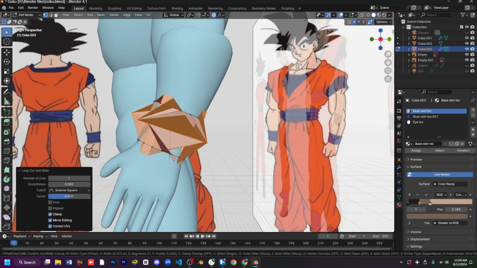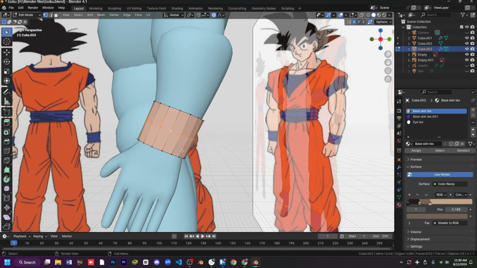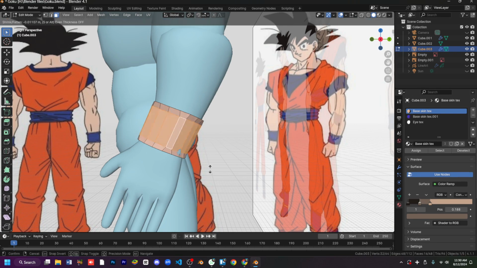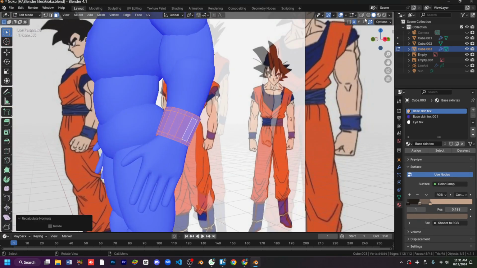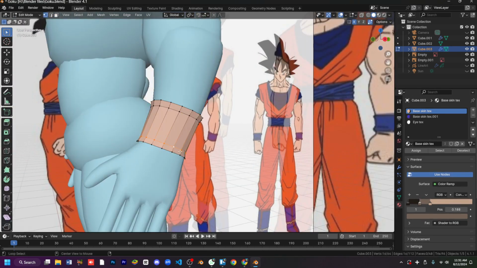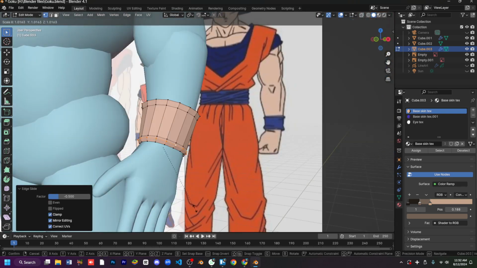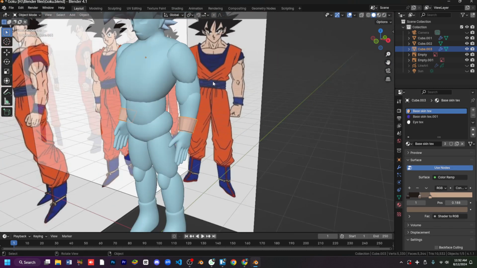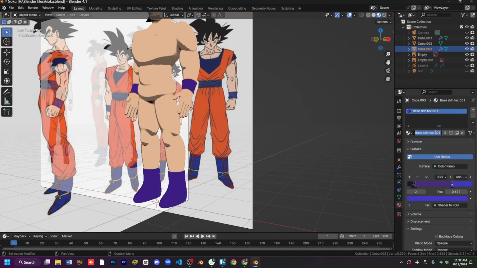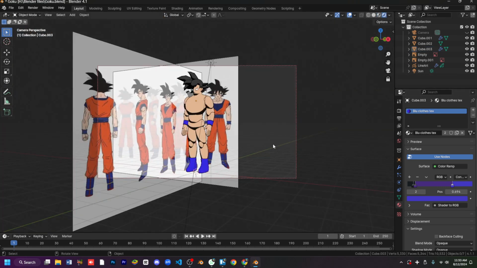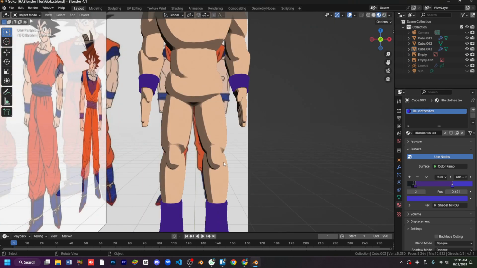I will make the wrist cuffs. Add two loops in the middle and scale them to the outer side. I will use a solidify modifier, give it some thickness, or we can use some extrusion and fill it from the bottom like this. Nice and easy. Now give it a shoe texture and color it a little blue, then it will look good.